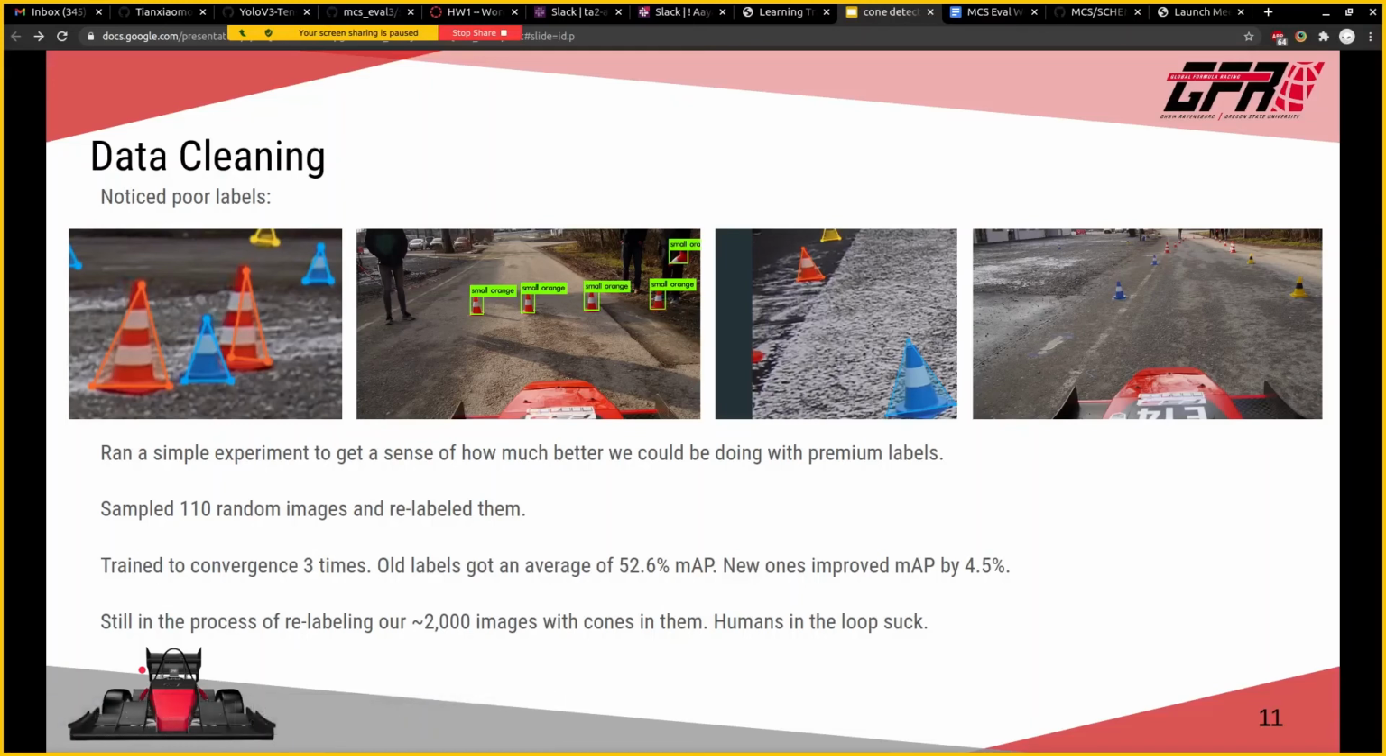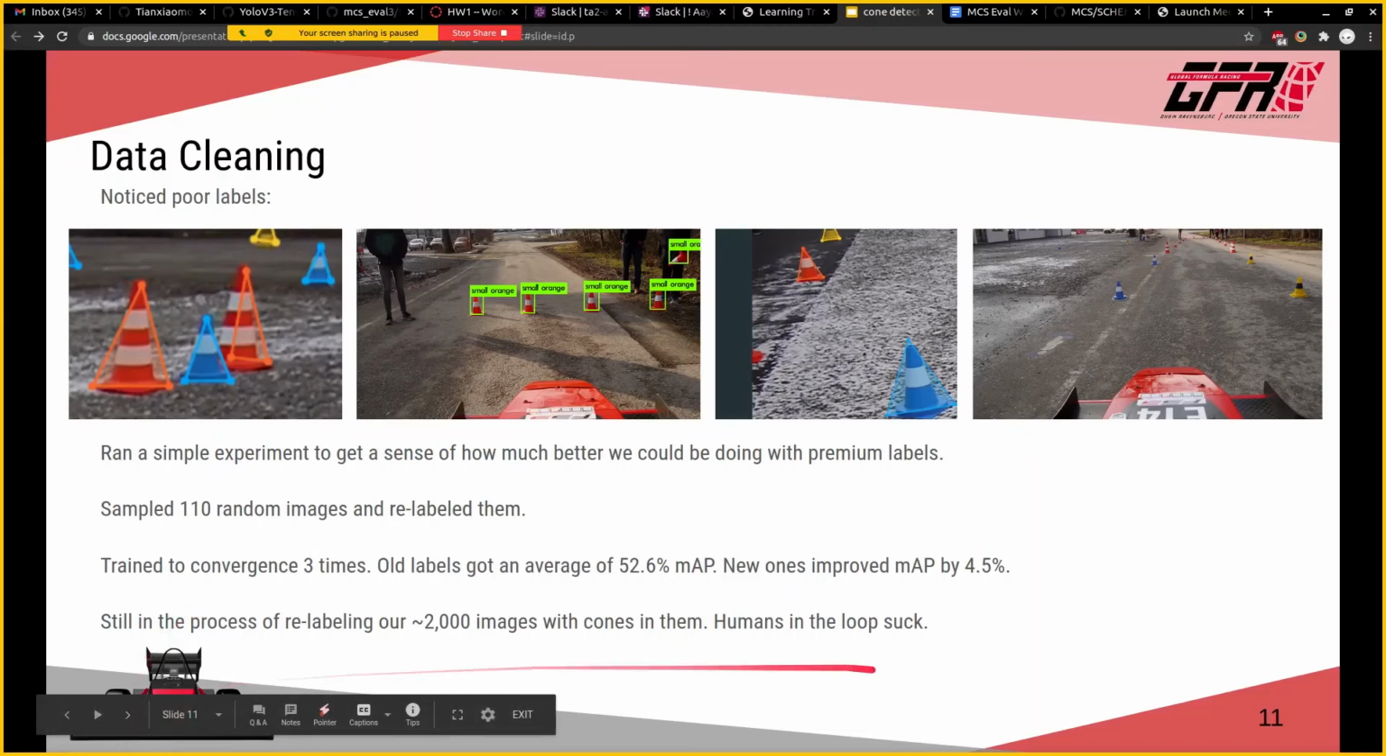I'm sure it would. That's something I hadn't really thought about, and maybe part of the reason is I'm still on the fence about RecNet. We'll have to do more experiments with it, but that's a really interesting thing. Yeah, and I got the note here: humans in the loop suck.